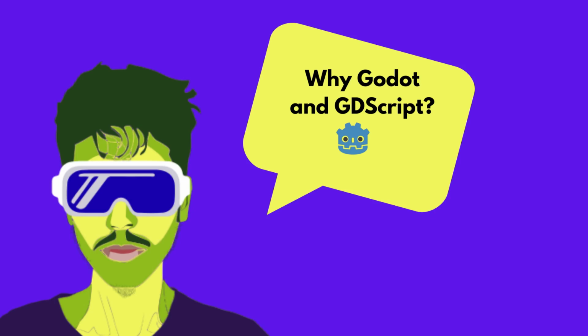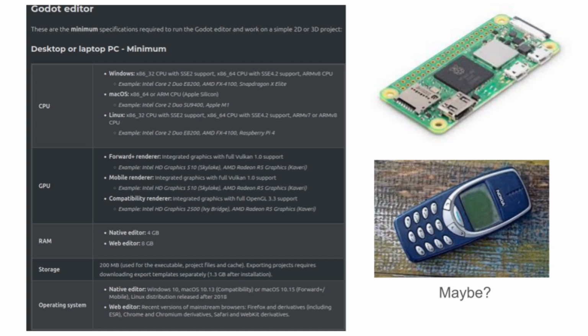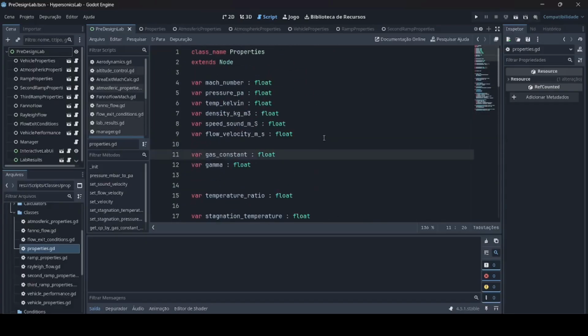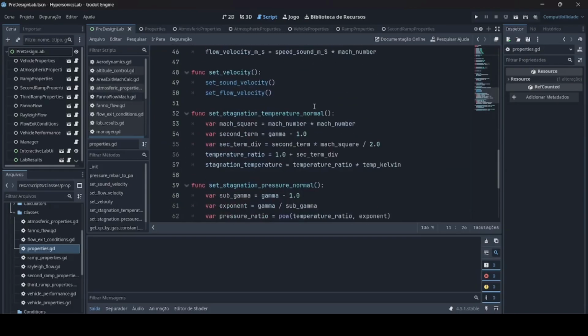I chose Godot for three main reasons: its simplicity, its clean interface, and its lightweight architecture, meaning it runs smoothly even on lower-end hardware. Of course, C# or C++ would be the superior choice for a final product due to execution speed and access to external scientific libraries. However, for this stage of the project, GDScript is perfect for creating a rapid proof of concept.